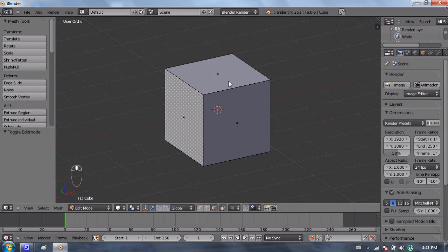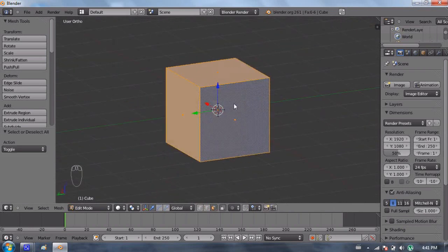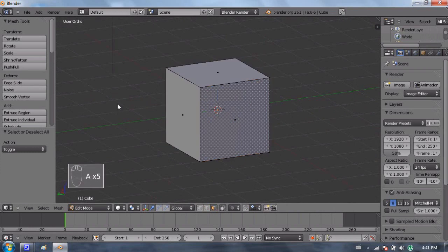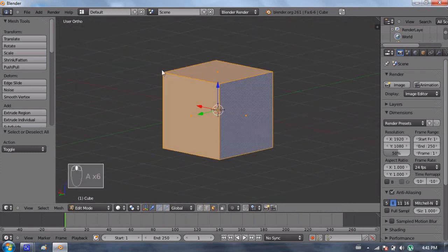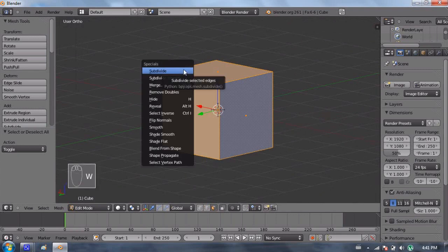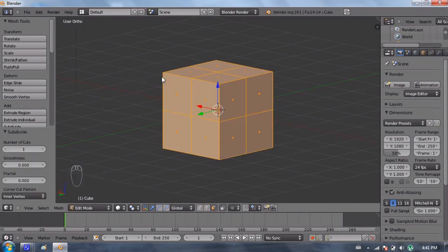And if I press A, and A of course selects all or deselects all, it kind of toggles between those two. So I'm going to press A again and that deselects all the faces. I press A again and it selects them all. If I press W, it brings up my specials menu, which lets me do different things to the faces that I have selected. So I can press W, then Subdivide, and it makes a cut in each direction. So the X, Y, and Z axes, it makes one cut in each direction, making my cube have more detail.